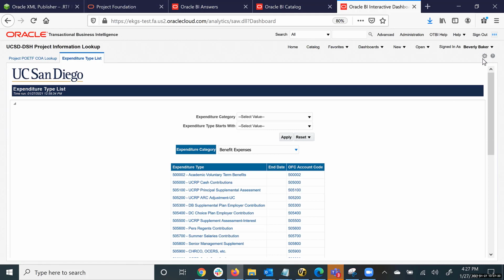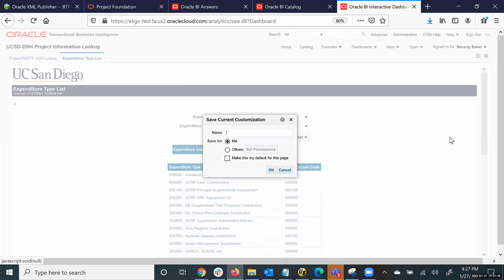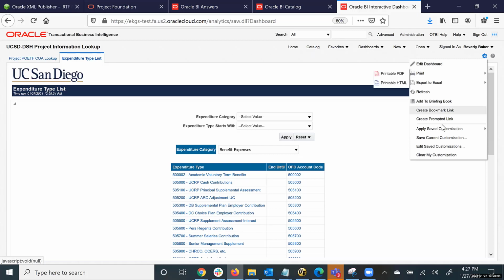Do you see this little gray gear wheel? You can click on that and say, save this current customization. And you can call it, I'll call it Beverly's favorite view, right? Whatever you want to call it. Okay. And now, anytime I visit this page, I can say apply Beverly's favorite view, and it goes right back to this.